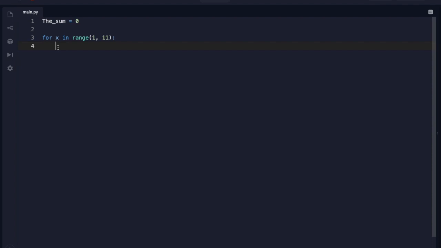So after you get the indent, you want to type in sum plus equals 1. Not 1. Plus equals x. So then we're going to press enter, and we want to delete this indent because this line is not going to be inside the for loop.